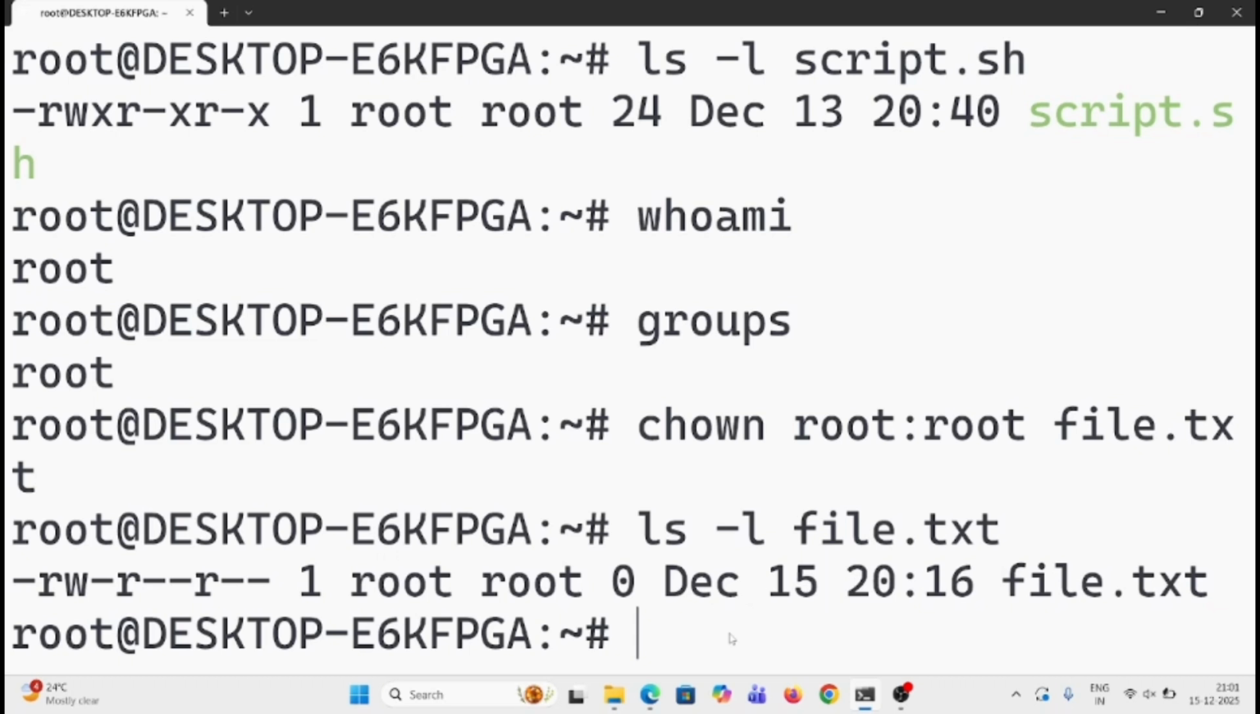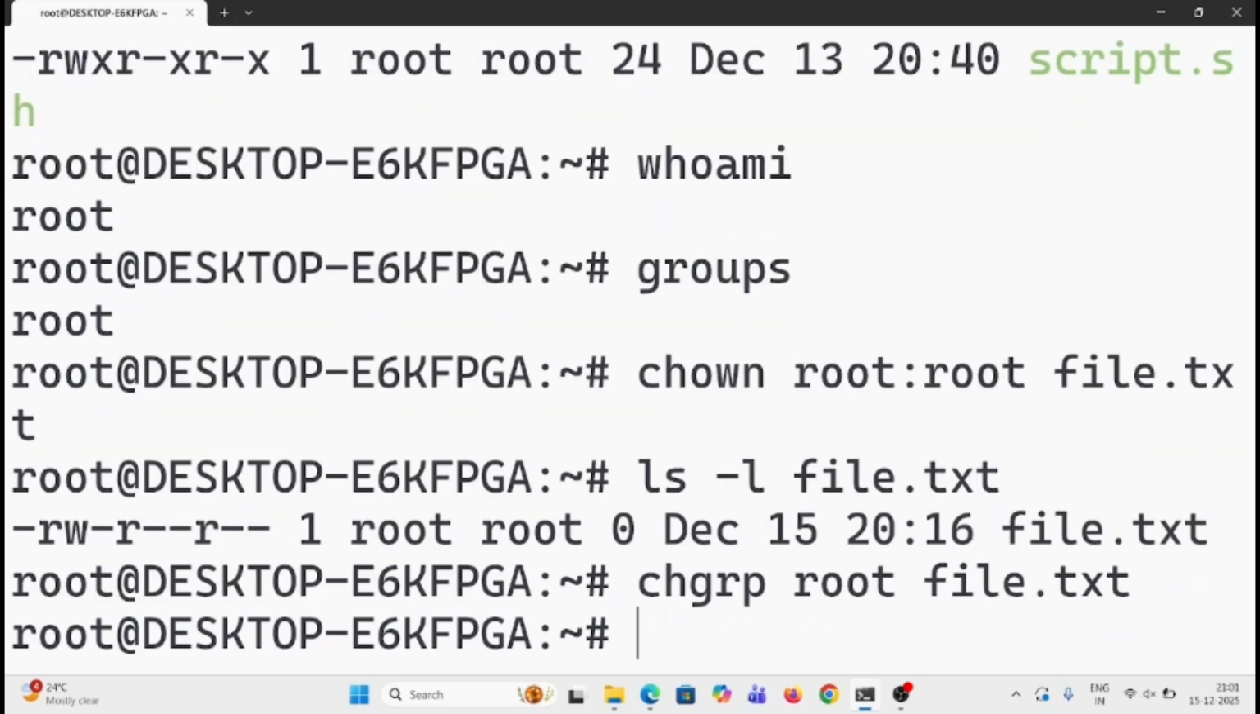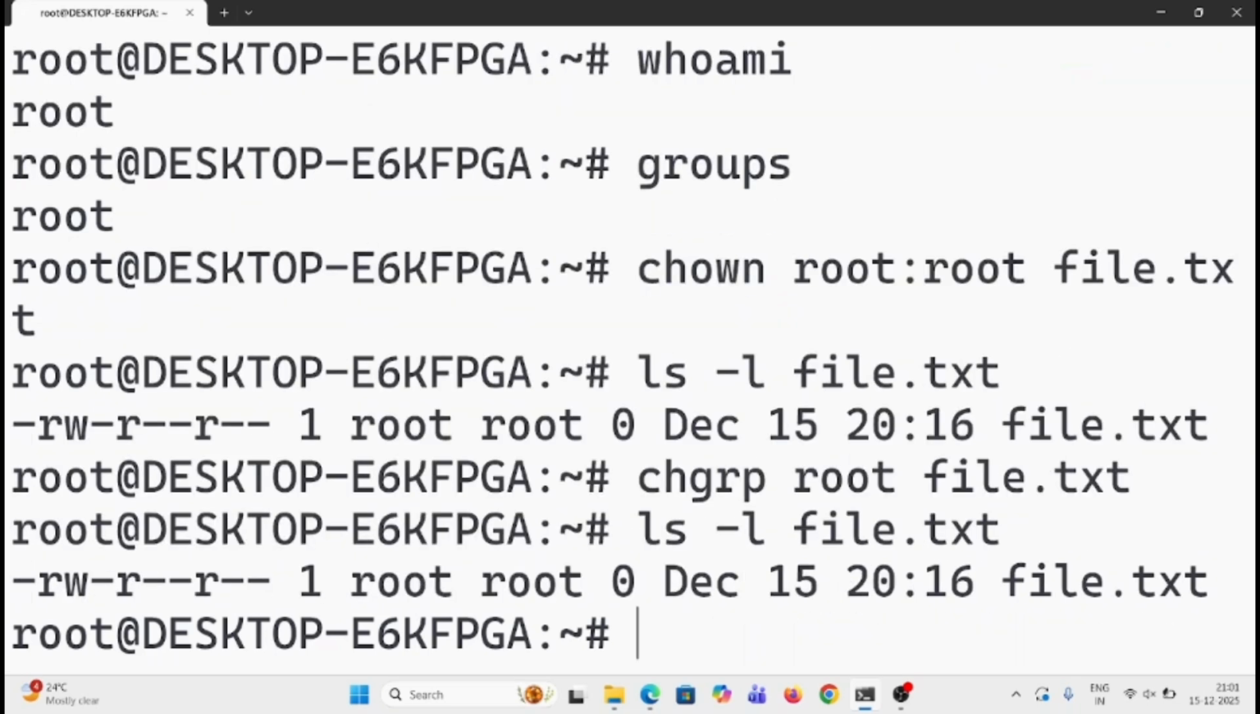And then next, if you want to change only the group ownership, then you can use chgrp, the name of the group, which is root, and the file I'm going to use here is file.txt. So nothing has changed, right? To verify, here also it is the same for this file: only read and write for the owner, only read for the group, and only read for others. Those are the only permissions.